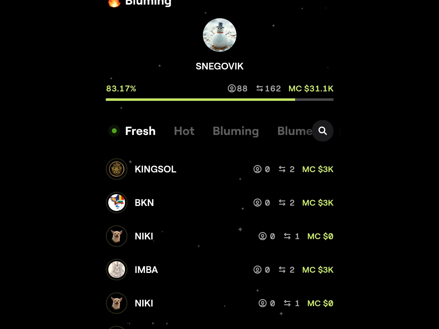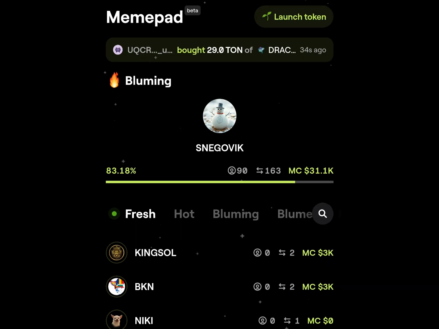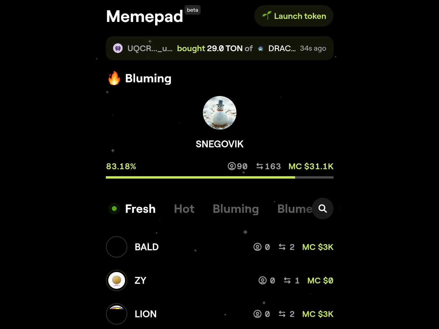So this is their Memepad page, and as you can see, it has loads of features and a lot of things are happening in real time. So what exactly is a Memepad? Memepad is more or less like the launchpad that we normally have. What makes it a bit different is the name, because they've already identified that the majority of the tokens launched on this platform are just meme projects, meme tokens.